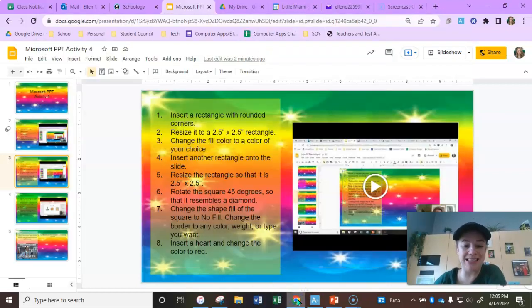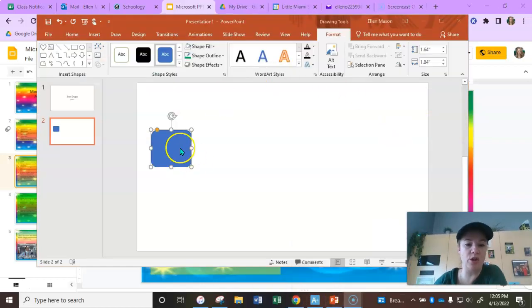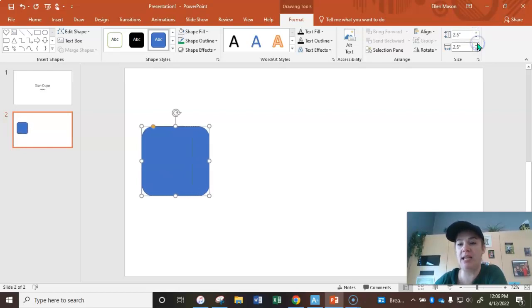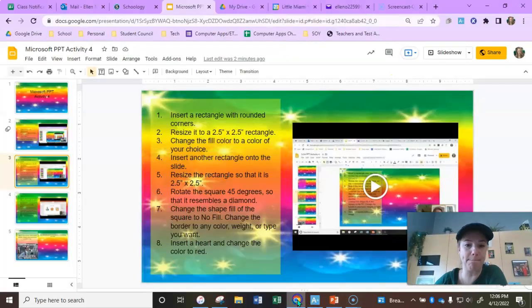Step two, we're going to resize that to a 2.5 by 2.5 inch rectangle. With the rectangle selected, you're going to come here to the Format tab, and right here is where you can resize the shape. You can either delete this and type in 2.5, or you can click this up button by hand and manually resize that to a square that is now 2.5 by 2.5. All right, now if you want to change the fill color of your choice, you should know how to change the fill color at that point, so go ahead and do that.